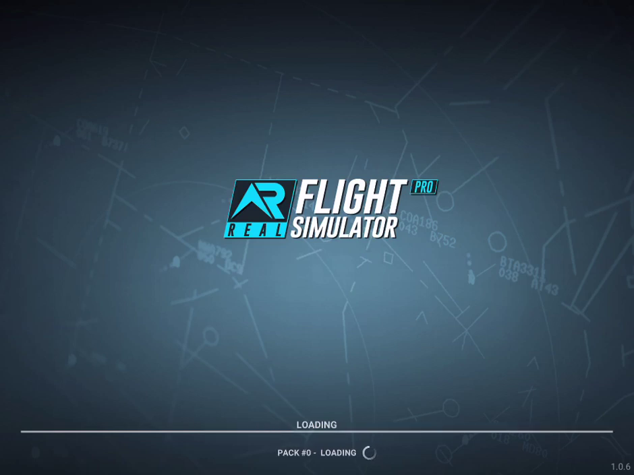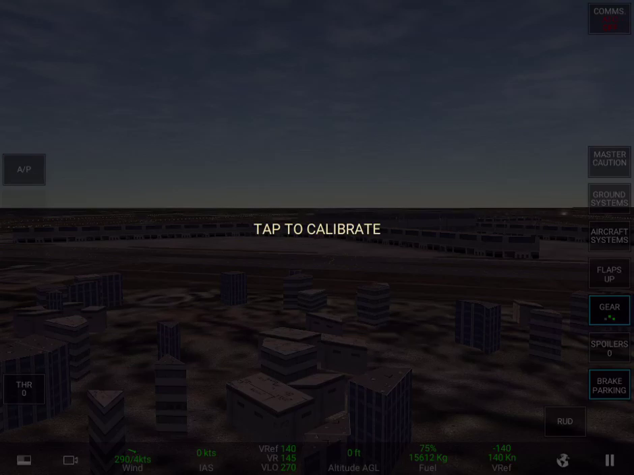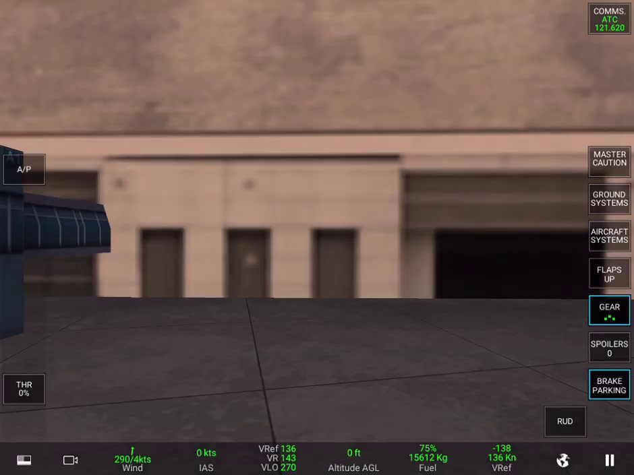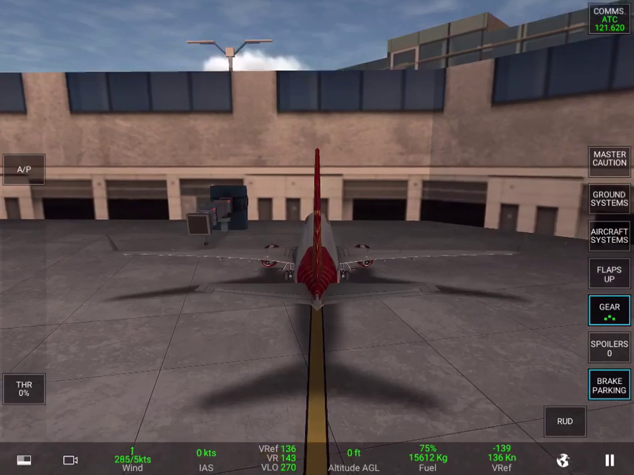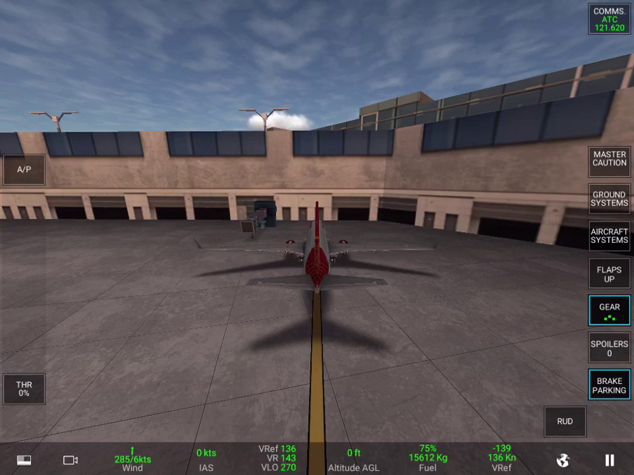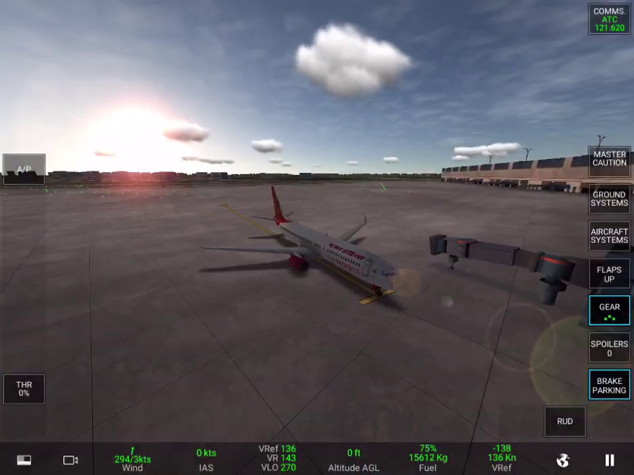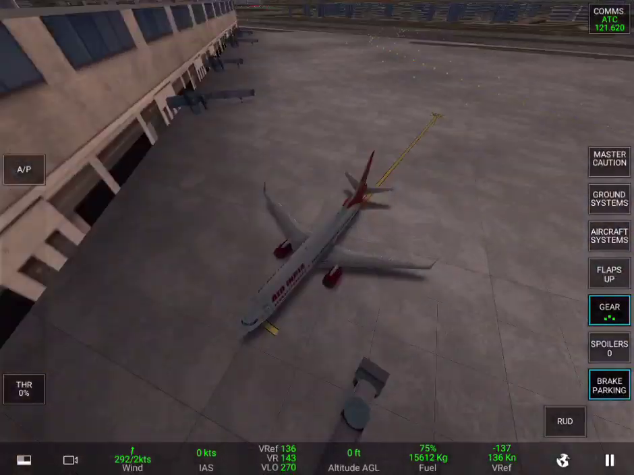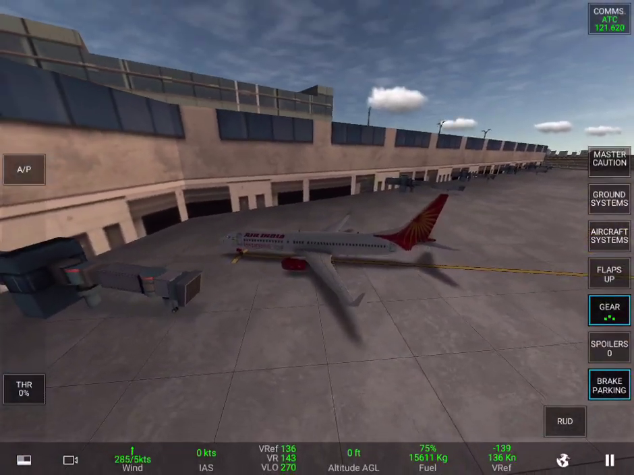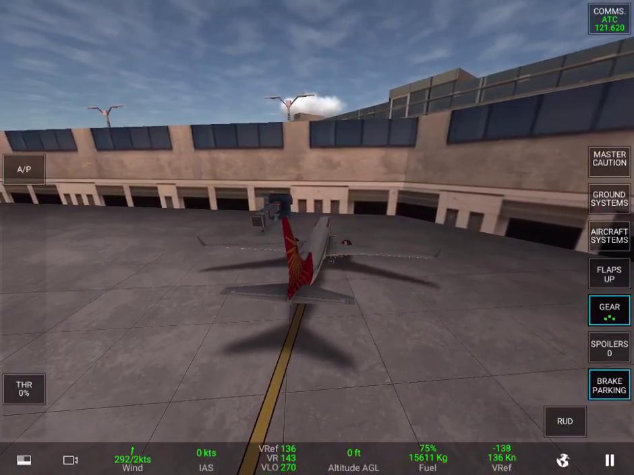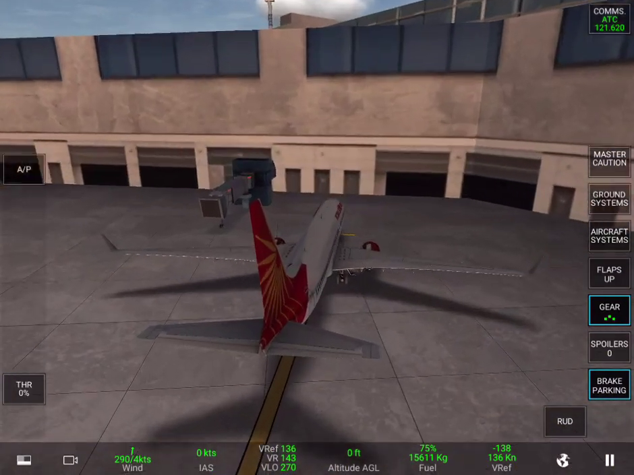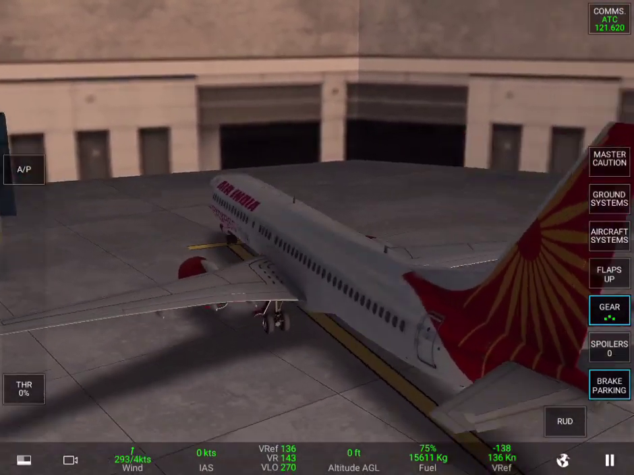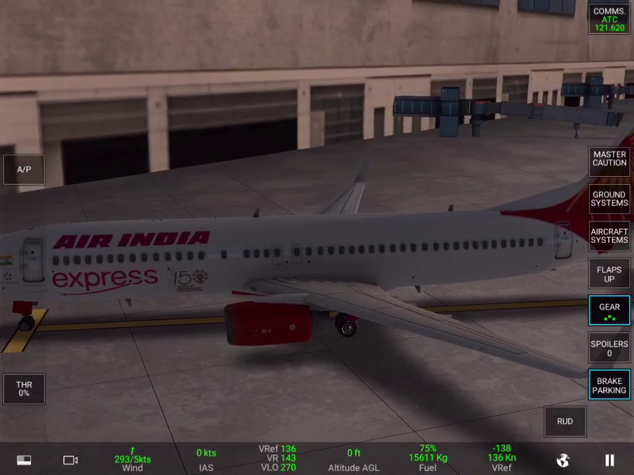Alright, so we are on the runway. Let's see, this is a high definition runway. It is absolutely marvelous, a fantastic craft. This is the best thing I like about RFS, because it gives you the real world experience. Currently my plane is parked at the boarding point, and we need to start the engine.